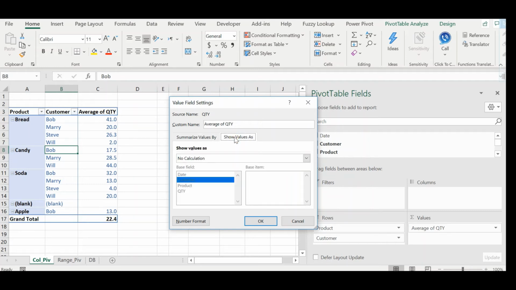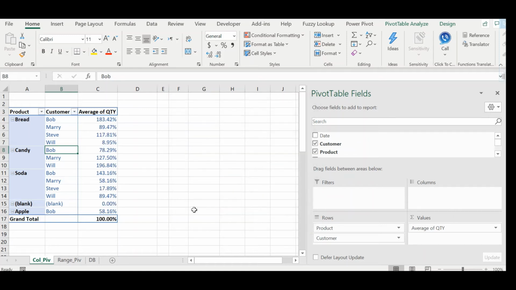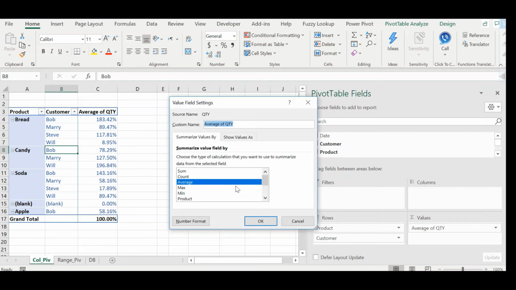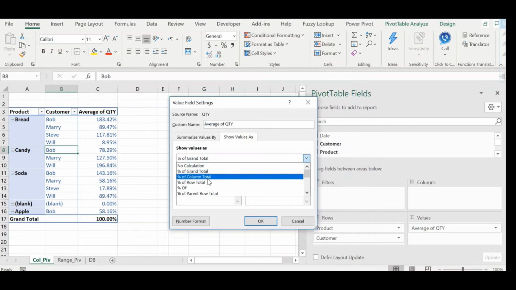You also have this option, which is very, very nice. Show Values As. So the default is no calculation, but you can see that you can start having percentages, running total, a lot of different options. So if I take percentage of, let's say, grand total, so now you can see that 180 doesn't make sense. This is why I need to play with it.